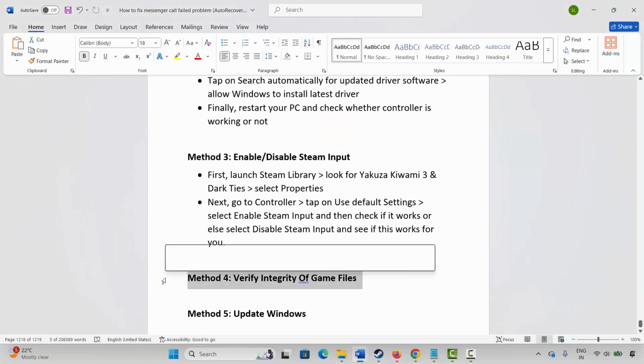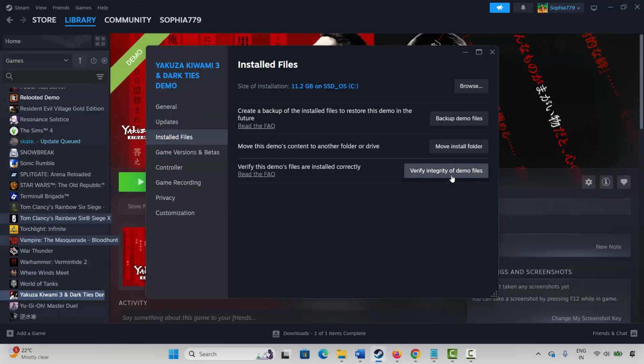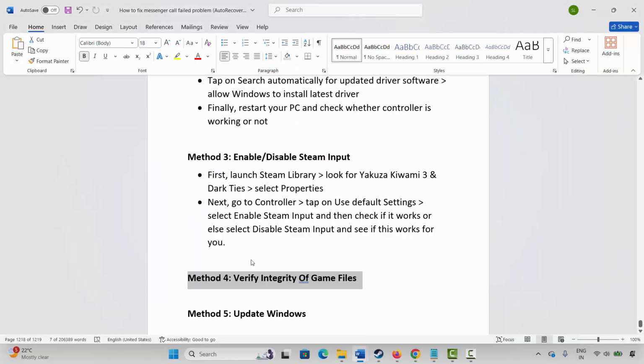Next is to verify integrity of game files. For that, go to Steam, under library section, select your game, right click on it, click on properties, click on install files and here click on verify integrity of game files. Once the game files is verified, now check whether controller is working or not. If not, next method is to update Windows.